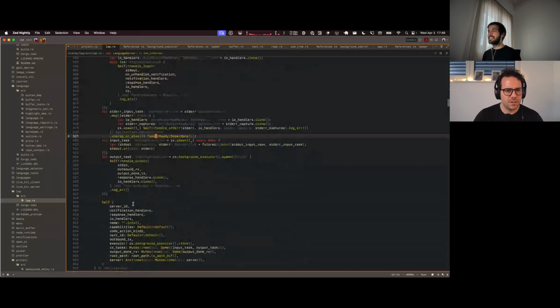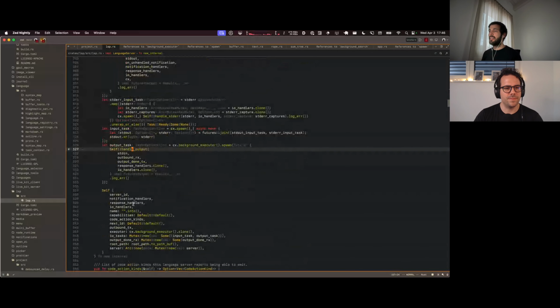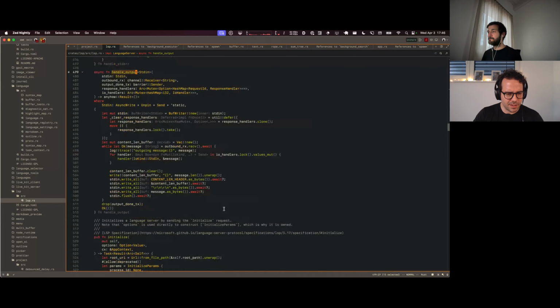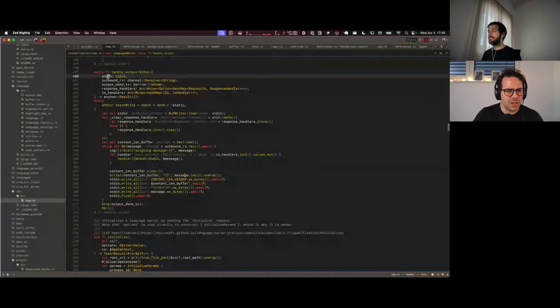When sending the output to the LSP, we're gonna spawn a task in the background, and it's gonna take care of serializing the messages. That's the handler for standard in, standard out of the language server. That's right, standard in. Outbound RX, message as bytes. Basically, in this particular case, we try to offload the work of writing messages to the language server.